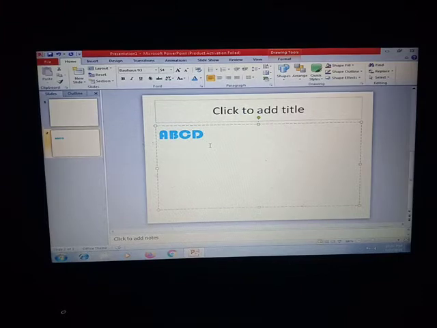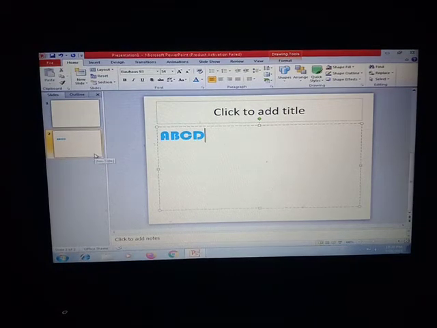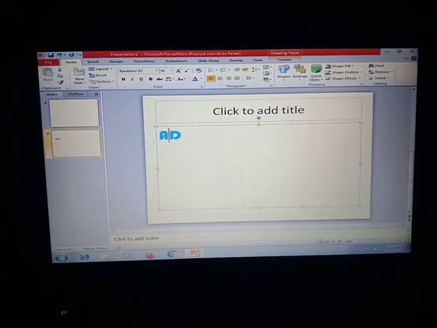If you want to edit your data, if you want to change the data, you have to select the part where you want to edit. You can use the Backspace button or the Delete button to delete the data.